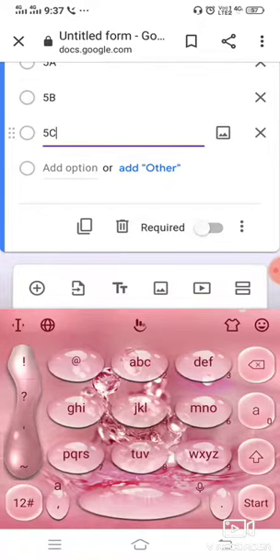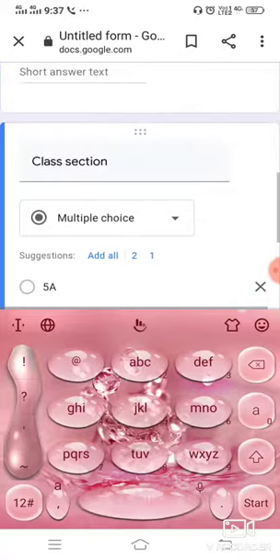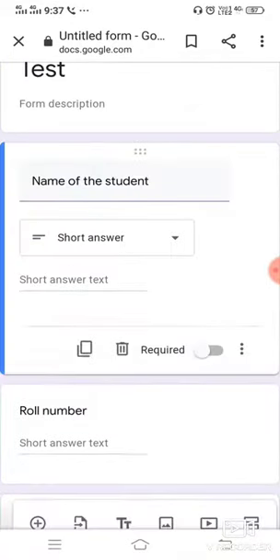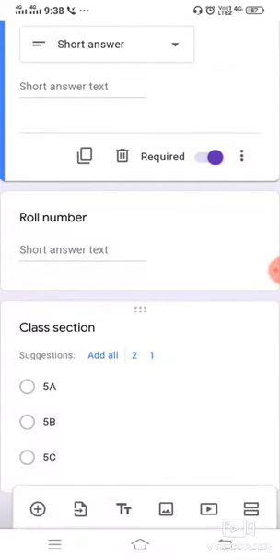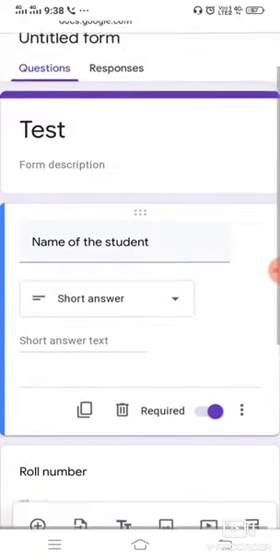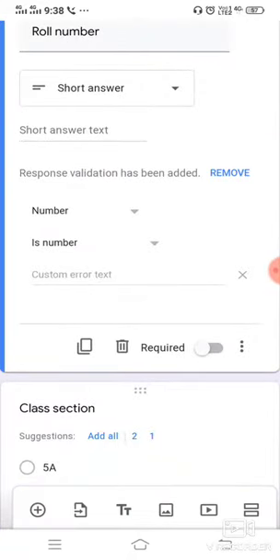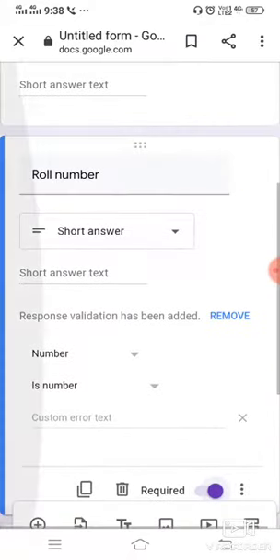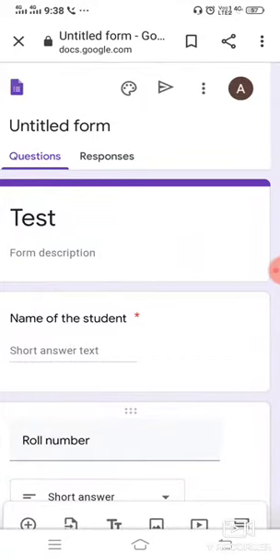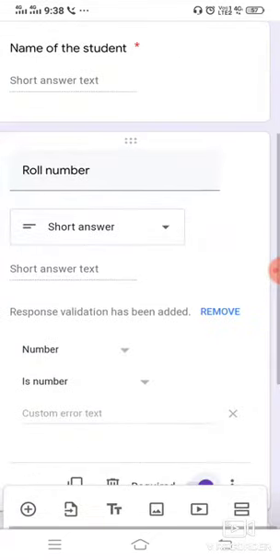Now I need to make this one mandatory, so I need to click on this required option. So this becomes purple, so this question has become mandatory. The child has to answer this question, otherwise they cannot submit the paper. Once I make it required, name of the student has a red color asterisk, meaning that this is a mandatory question.